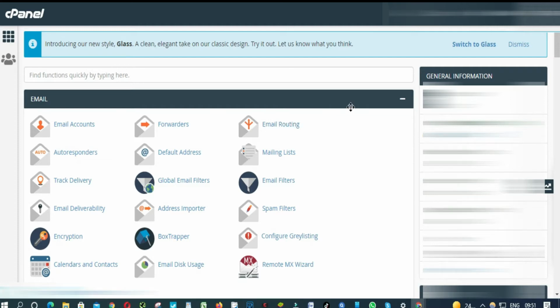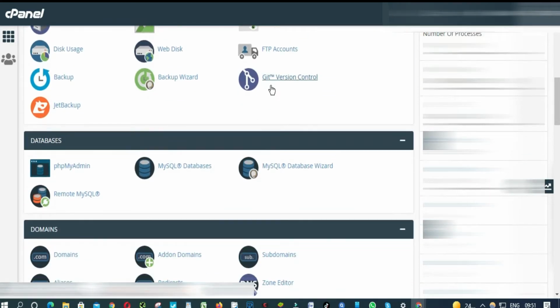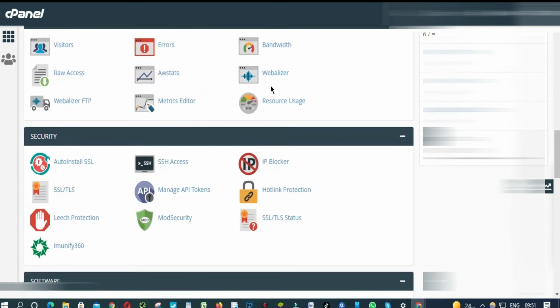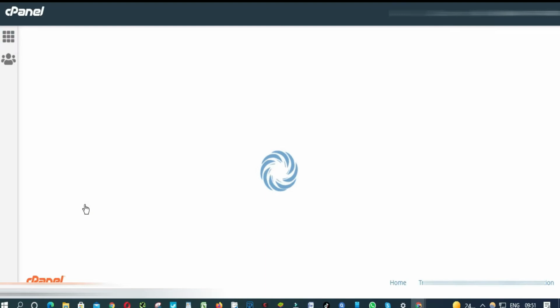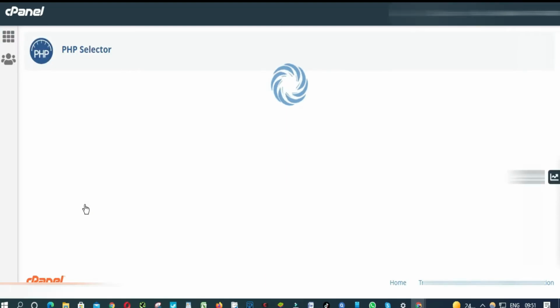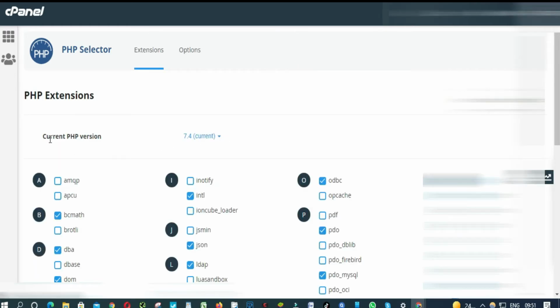So all you're going to have to do from here is scroll down, find Software, and from here you select PHP Version. As you can see here, under current PHP version, it's showing that the current is 7.4.